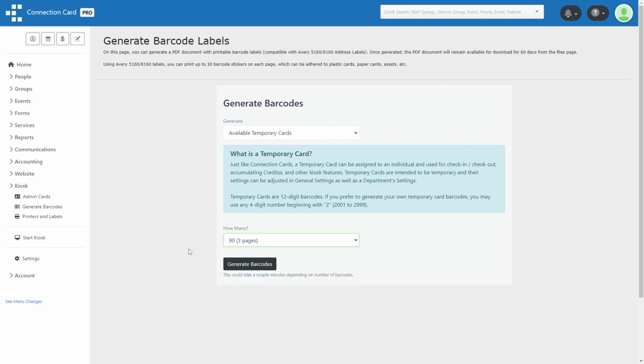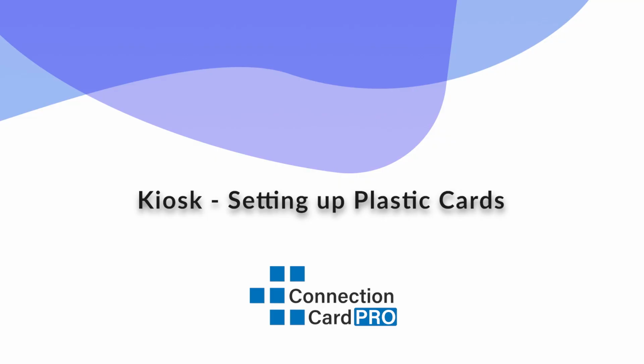I hope that this tutorial has helped you to understand how to use and set up barcode cards within Connection Card Pro. Please check out the other kiosk tutorials for more information.